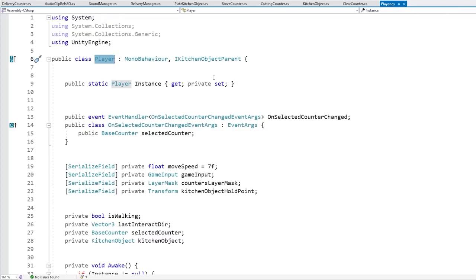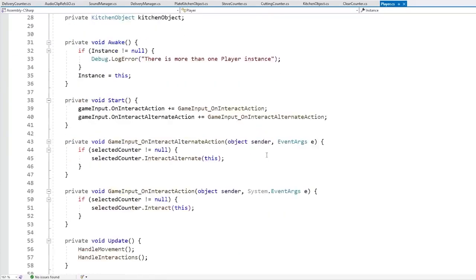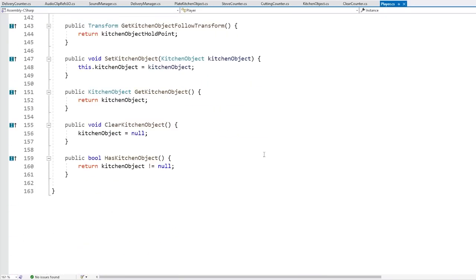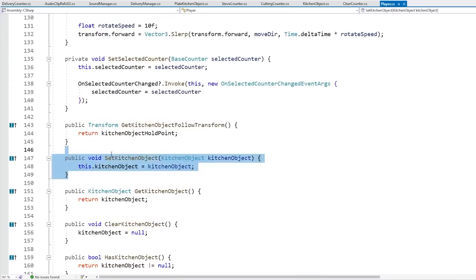Okay, great. Now let's handle the player picking up something, and for that, let's go over here onto the Player class. And the way we set up the KitchenObjectParent system is actually already perfect for this. Down here we have a function, so if we scroll down, yep, this function, SetKitchenObject. This one is called whenever the player receives a kitchen object, which means really when the player picks up something.